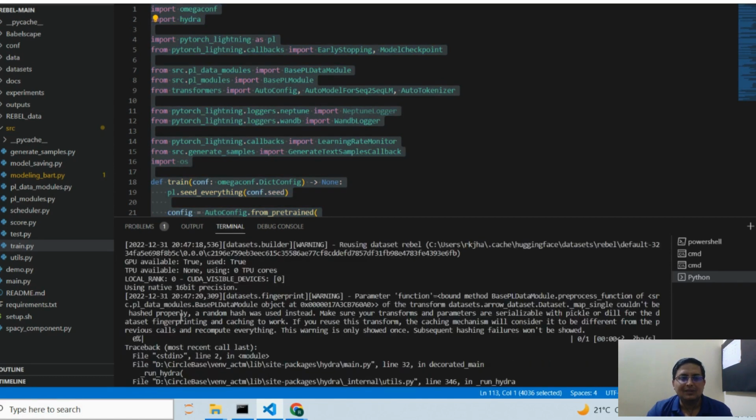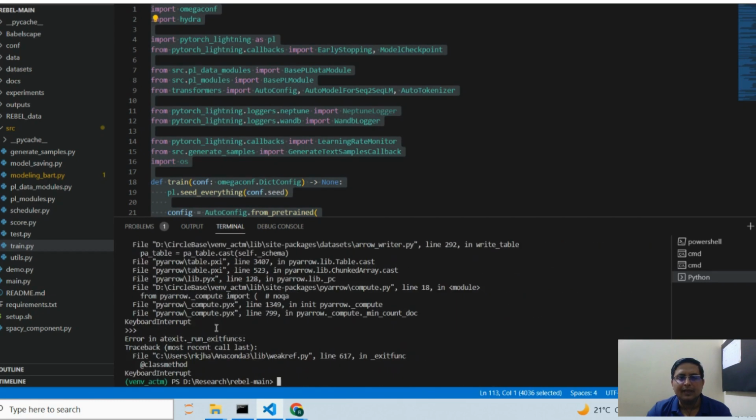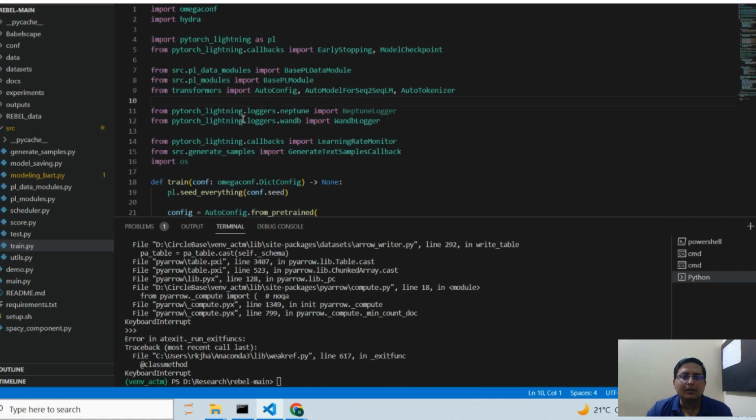So some of the tasks here: it will start by reading the GPU, whether it's available or not, and then it will also do some validations, and then it will train the model. Okay, so maybe you can give it a try once you have done the complete setup on your local.